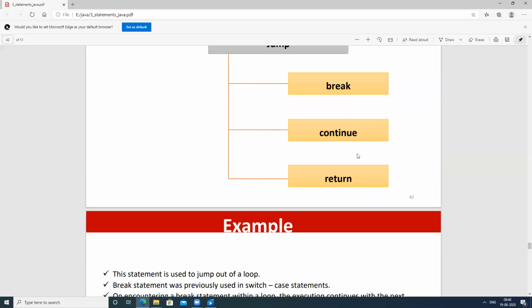So this statement, the break statement, we have already discussed. Break is used to come outside the loop. Continue is used to join the loop again, and return is used to return the value, which we generally use in a function.